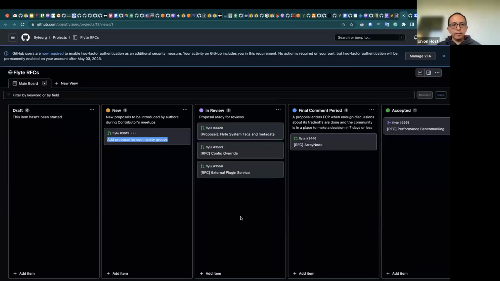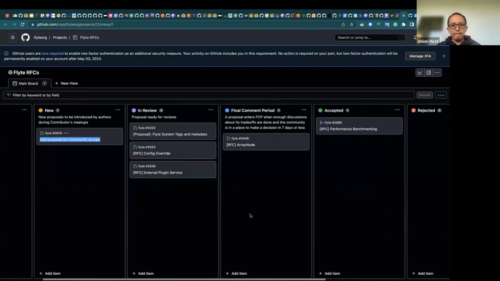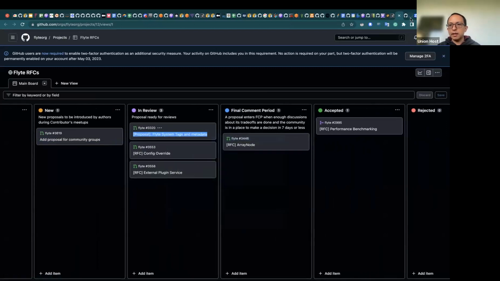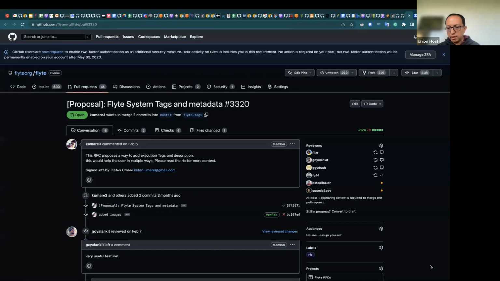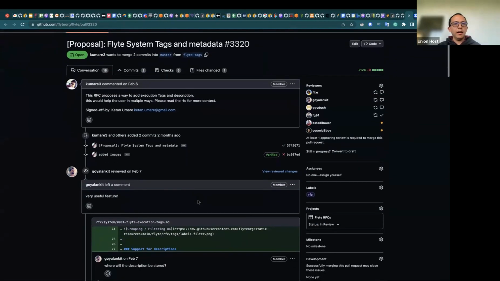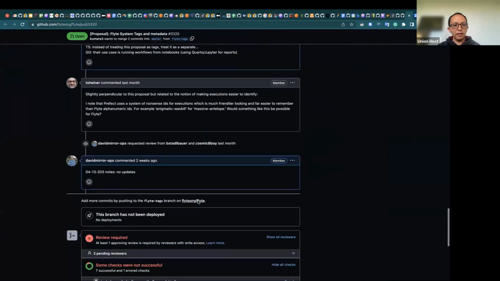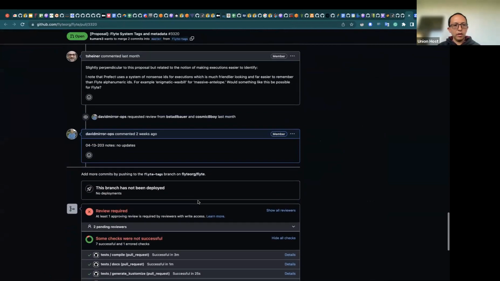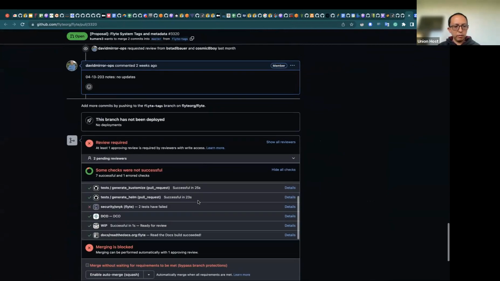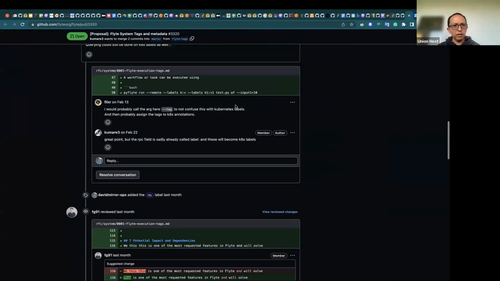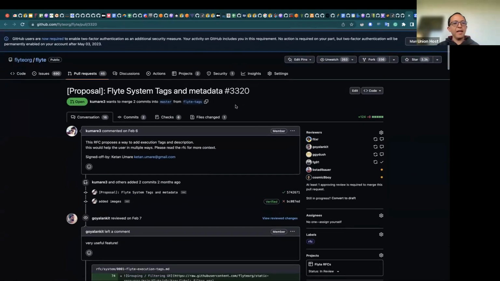Right, cool. Great. In review, okay, let's see. The system tags and metadata. I saw a recent comment from Greg on this proposal. Not sure if there's any update or if there's anything else you want to comment around this specific proposal. I'm not sure if it was this one or another. Any update or comment around this proposal?